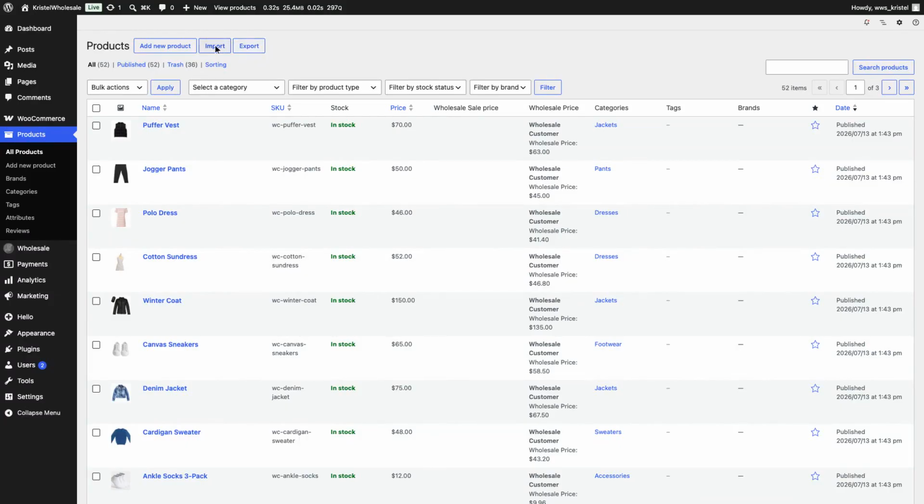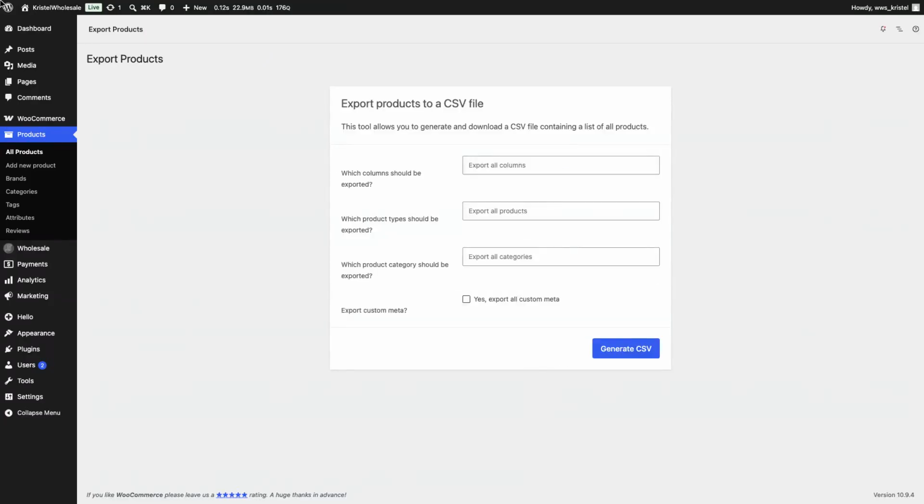The key step for wholesale is this checkbox, yes, Export All Custom Meta. That makes sure your wholesale fields like wholesale customer and wholesale price come along in the file. From here, you'd click Generate CSV to download it.